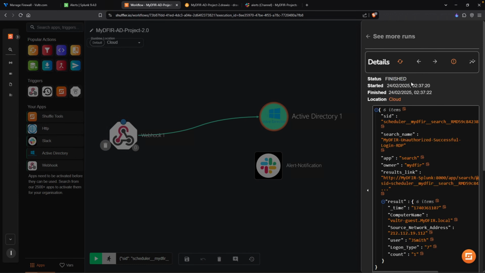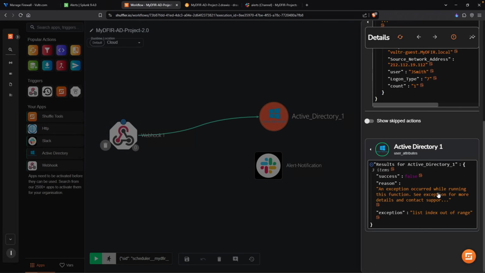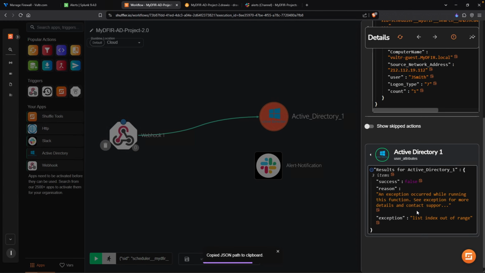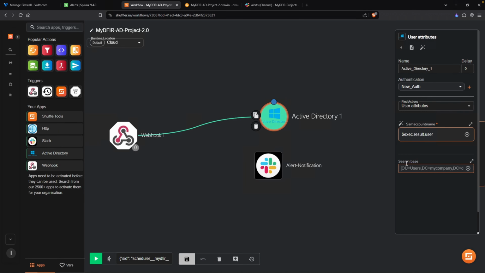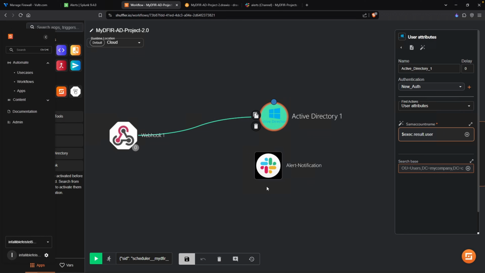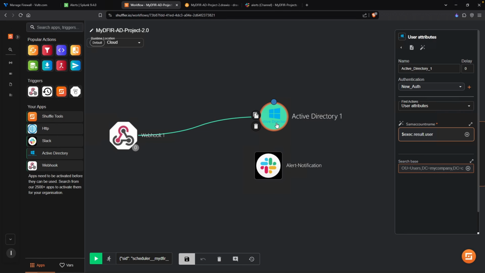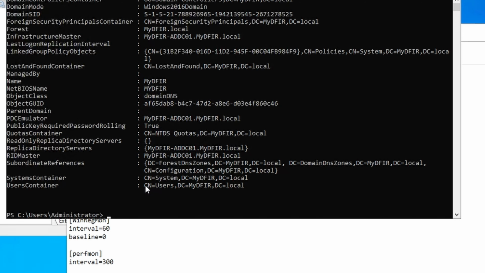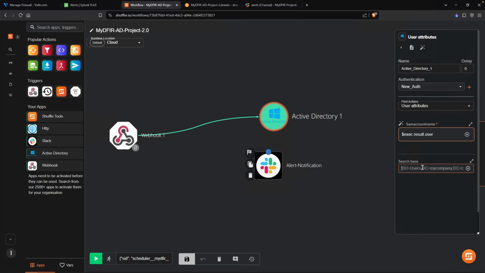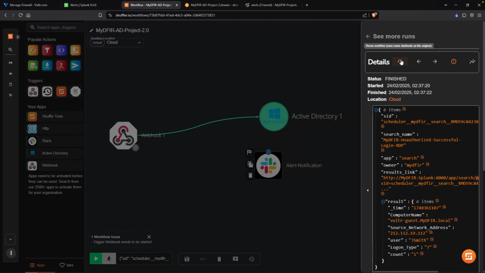Okay, so that finished pretty quickly. An exception occurred while running this function. List index out of range. I'm so silly. Okay, I forgot that there is a search base here. Let me go back over to my Active Directory. Let's copy this and let's paste that in the search base. Now, save it out. Fingers crossed. Let's rerun our workflow. List index out of range.